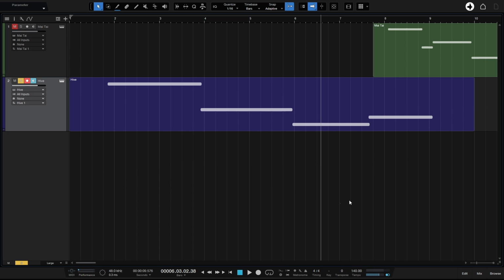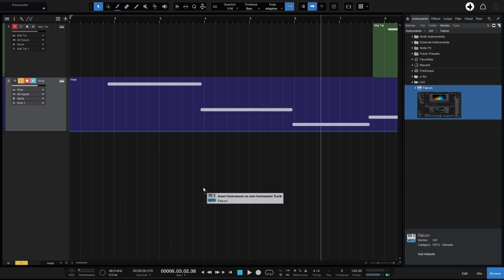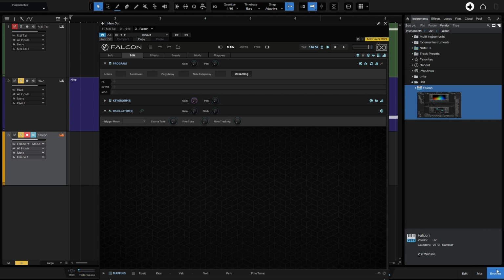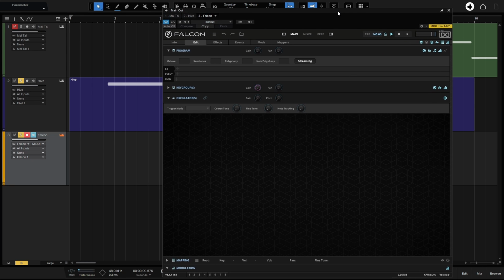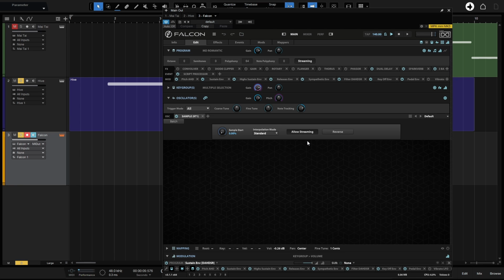Now let's take a deeper look at working with multi-timbral virtual instruments. So we will come to the UVI. Let's bring in a Falcon. Okay, we'll close out the browser, and let's go ahead and load up a preset for the Falcon. So Falcon is a multi-timbral instrument, so we can actually have 2 different instruments or 2 different sounds that are playing back from this one device. Let's click on the info view.